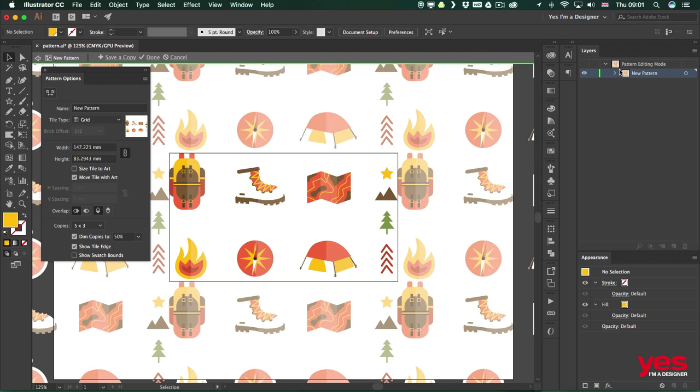Now the first thing that you will notice is that the Layers panel will change, and you will only see those elements that you prepared for the pattern, so the selection that we had. And pattern editing mode is a special mode from which we will be able to go back to normal editing mode, and the pattern you create will be saved as a swatch.